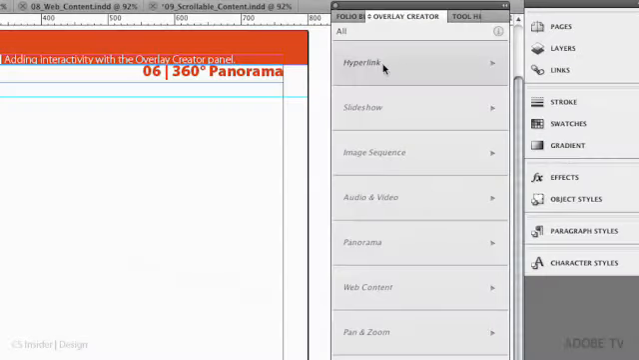In this episode of CS Insider, I wanted to talk a little bit more about the tools available in the Overlay Creator panel in InDesign CS 5.5. In the last episode, we talked about hyperlinks, slideshows, image sequences, and how to put audio and video into your digital documents. Now we're going to look at panoramas, web content, and pan and zoom.